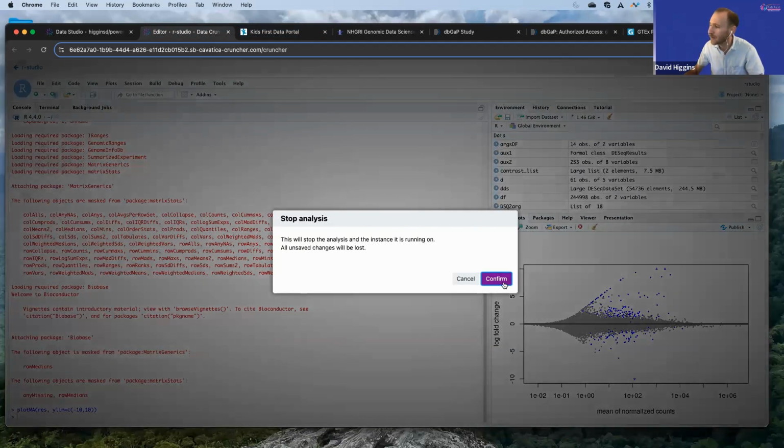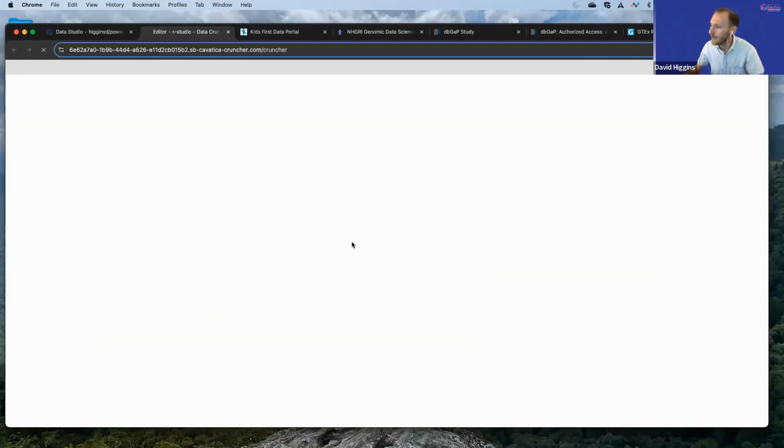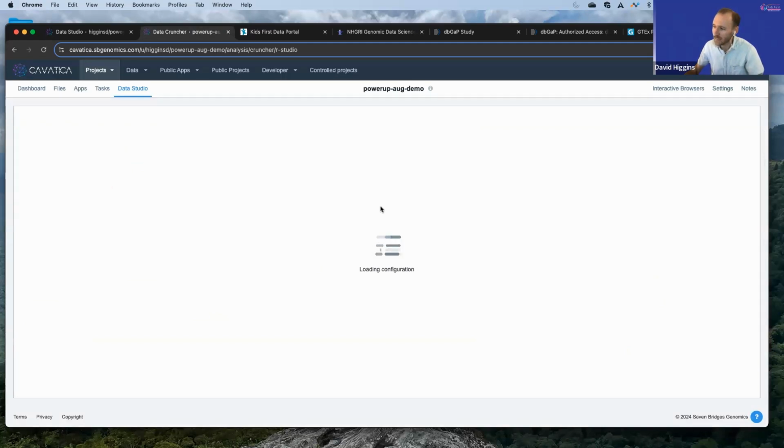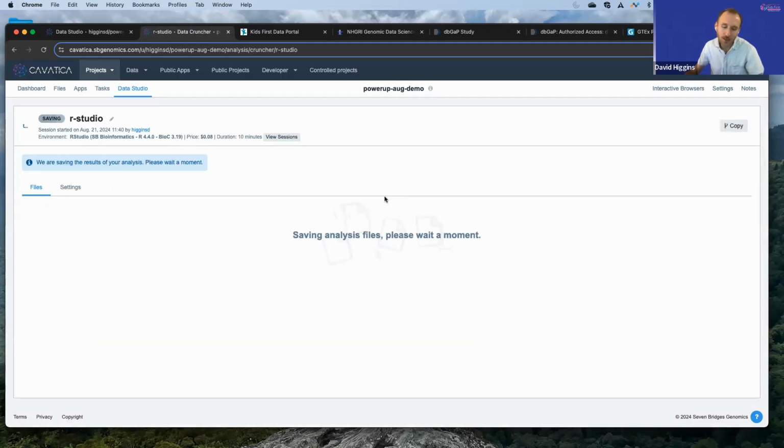So I'm going to stop the computer and confirm. And so that will save everything that I just did. And if I want to go back, oh, shoot, I needed that graph, I can log back in and turn it back on, and I can get that graph again. So that'll be easy. That session was 10 minutes, and it cost me 8 cents to run.